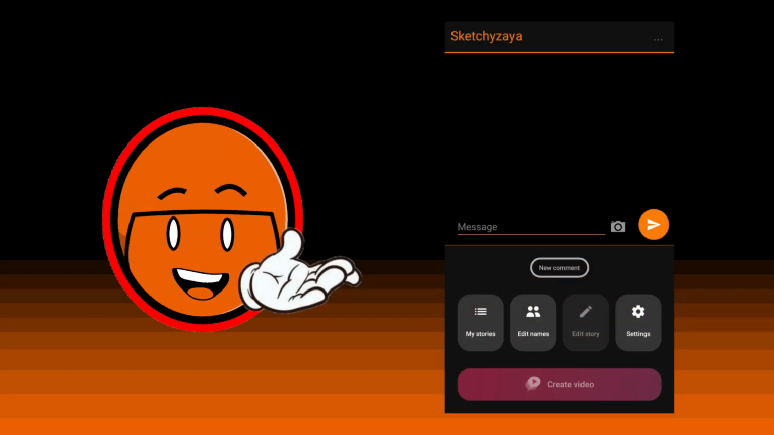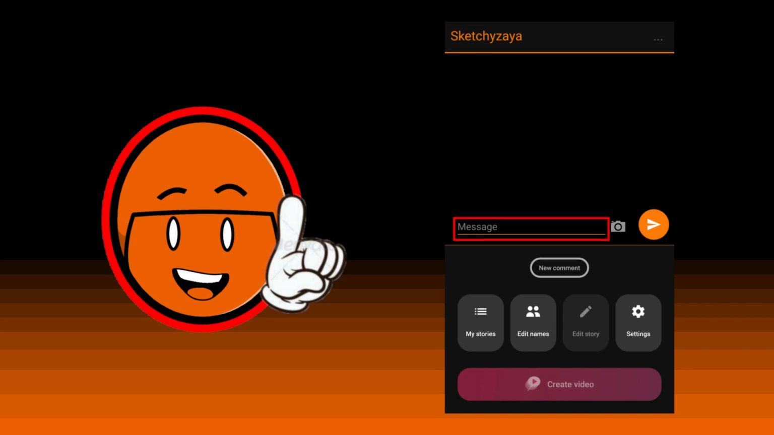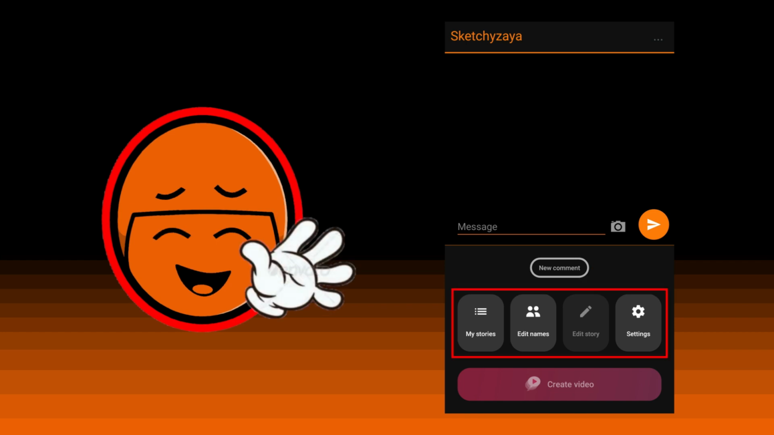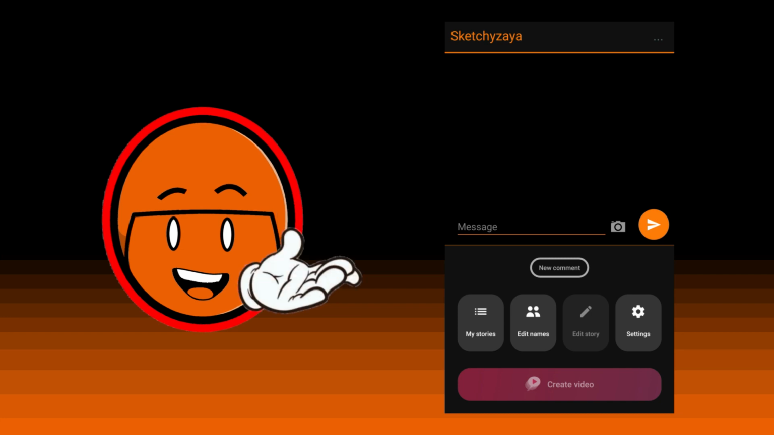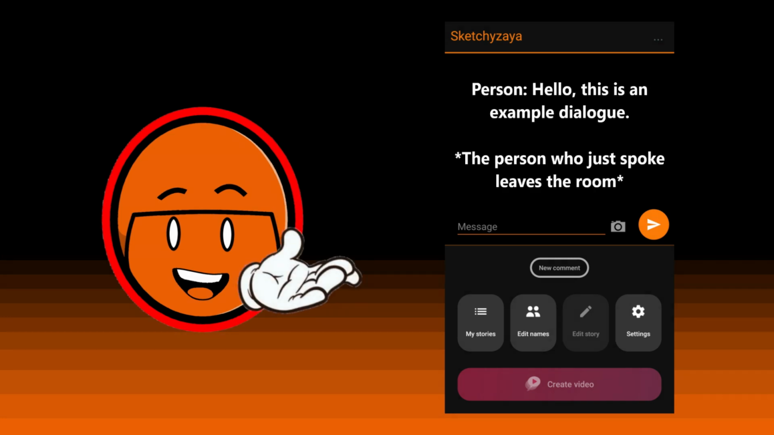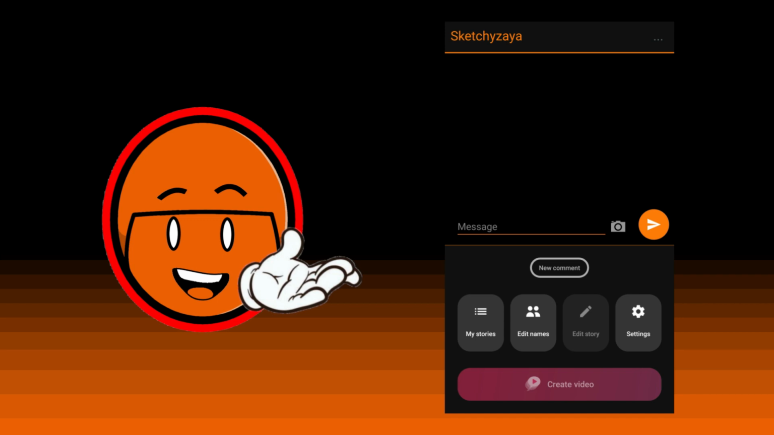Here is the layout. When you open the app, there are many functions around it. Characters, message bar, camera, new comment, the tabs, which I call them, and create video, which is basically the export. The message bar is for your storytelling/dialogue. The camera is for you to add in pictures or GIFs to show what action your character is doing or presenting themselves. New comment is technically another message bar. For me, I use this for background narration, like this right here.